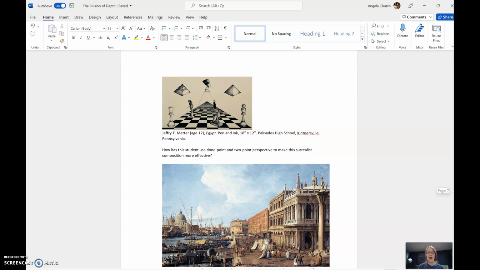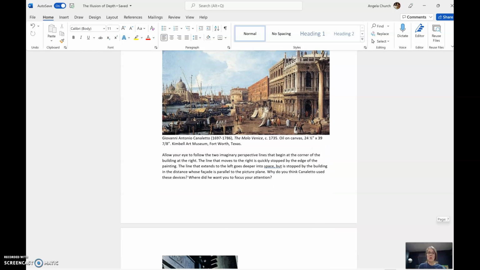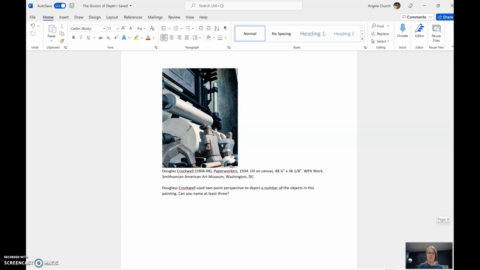So here we have some examples of two-point linear perspective. And take your time to read this. I'm about out of time. But watch the video with Brunelleschi, read the rest of this material, and I will have some review questions that you'll need to answer for your assignment for today.